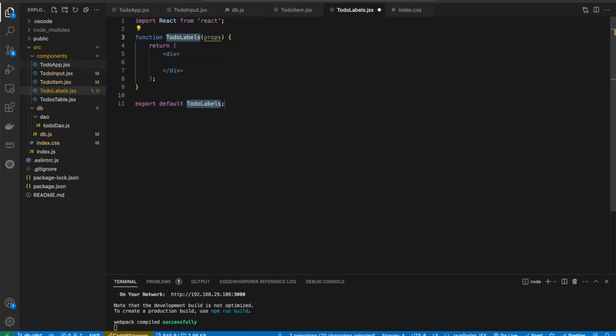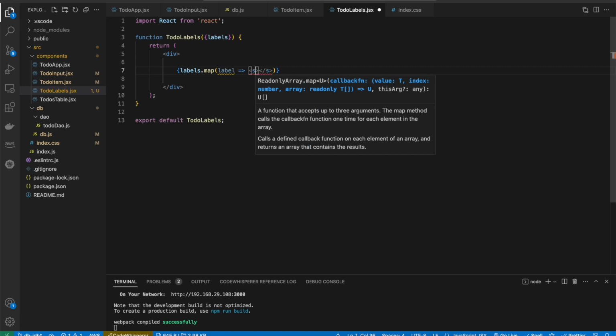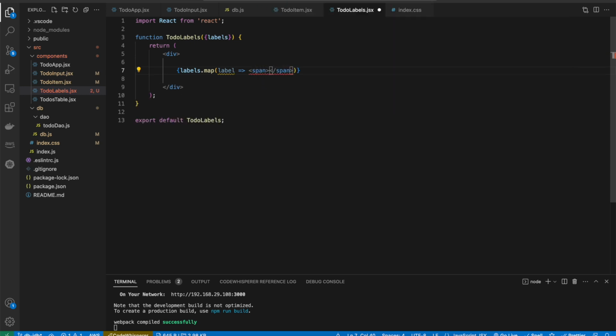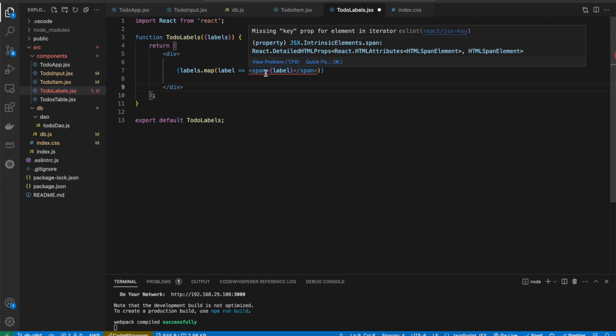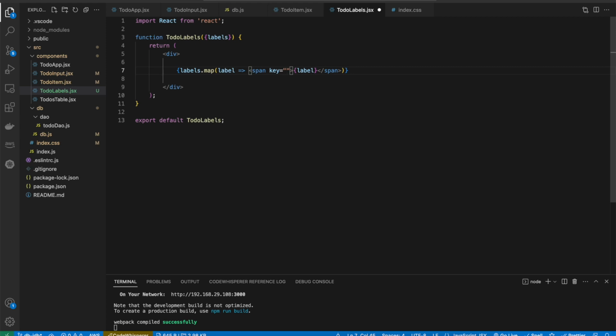Let's create a component RSM, and we know that we're going to get the labels. So let's put it here. And all we want is when that happens, let's map over it. Label, and a simple span will do. Yes. Right, so it's asking for key props. Okay, no problem. So ultimately we're going to pass a unique label.